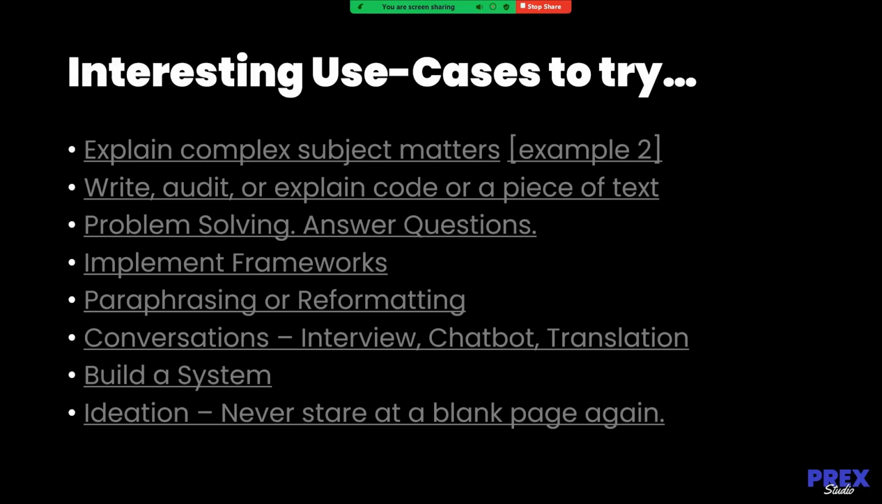Another thing it can do is have conversations, and I don't mean just the simple ChatGPT conversations. You can basically build your own bots, and you can turn ChatGPT into an interviewer or someone that you can interview. You can turn ChatGPT into a translator.